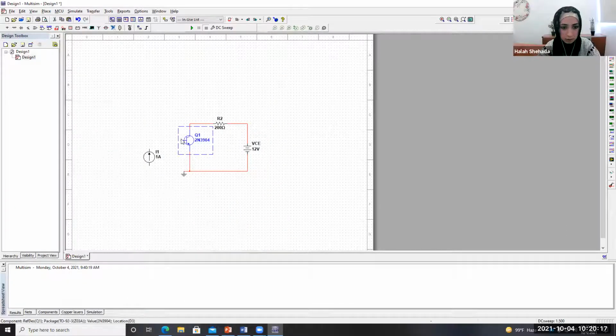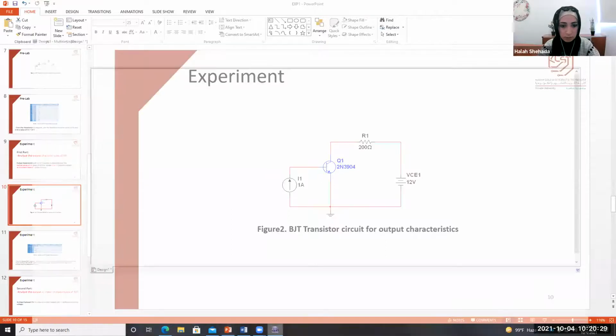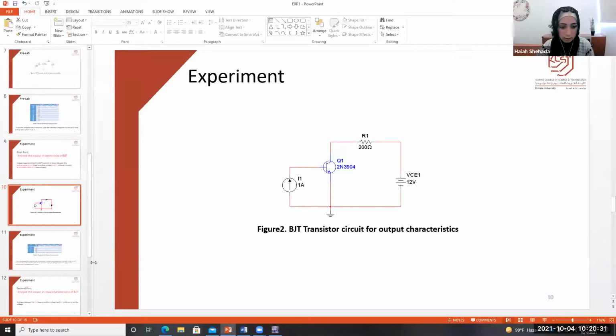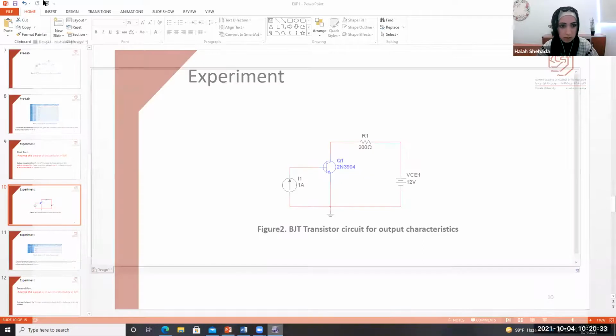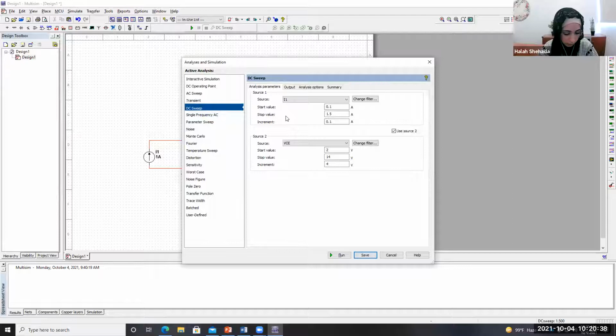And then you connect the base to this one, and its value is 1 ampere. Okay, and then we go to simulate, analysis and simulation, DC sweep. For the first source VCE, start value to be 0, stop value to be 2, increment to be 0.4.